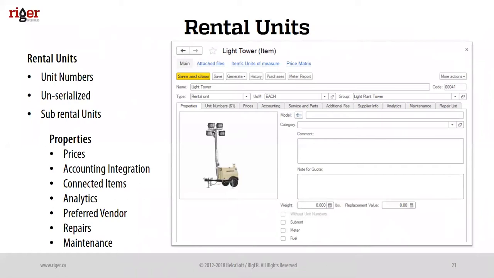We can also have additional fees that will be applicable to this rental unit. We can have supplier information, so we enter the preferred vendor in case of sub-rented units from which we take the equipment. We also have the analytics about this unit in terms of revenue generation. So we can see month by month information about the revenue generation.